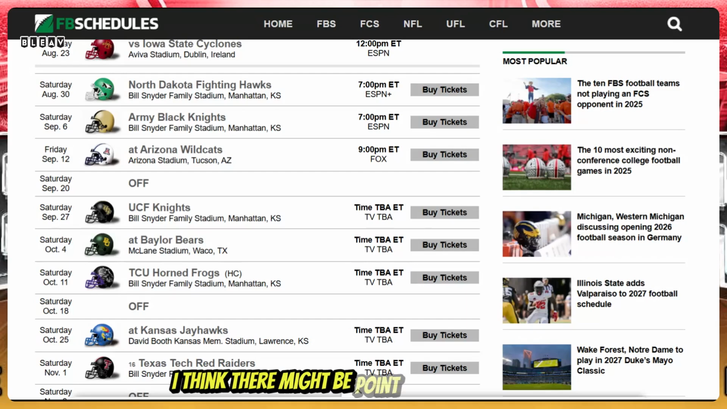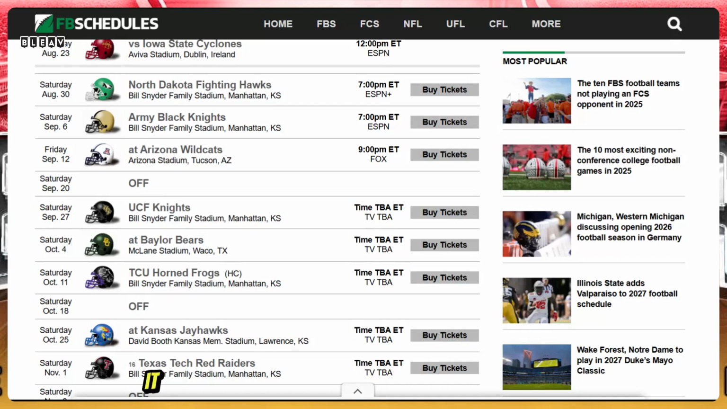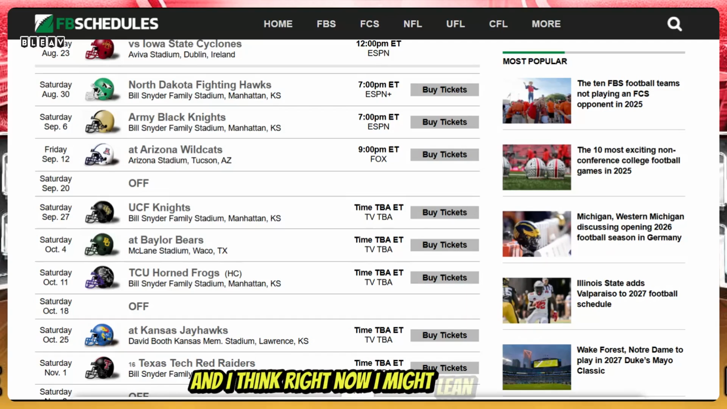I think there might be points galore in this one. I think this one can come down to the quarterbacks, Avery Johnson and Sawyer Robertson. That's an exciting battle at quarterback between the two. It comes down to which of those two quarterbacks can make more crucial plays for their team. And right now I might lean Baylor because obviously that's a home field advantage as well. But this can go either way.